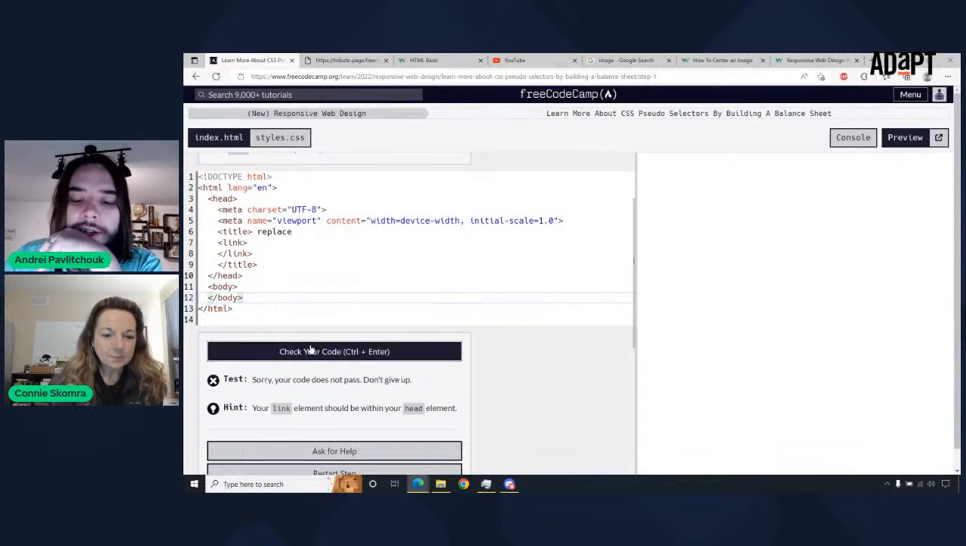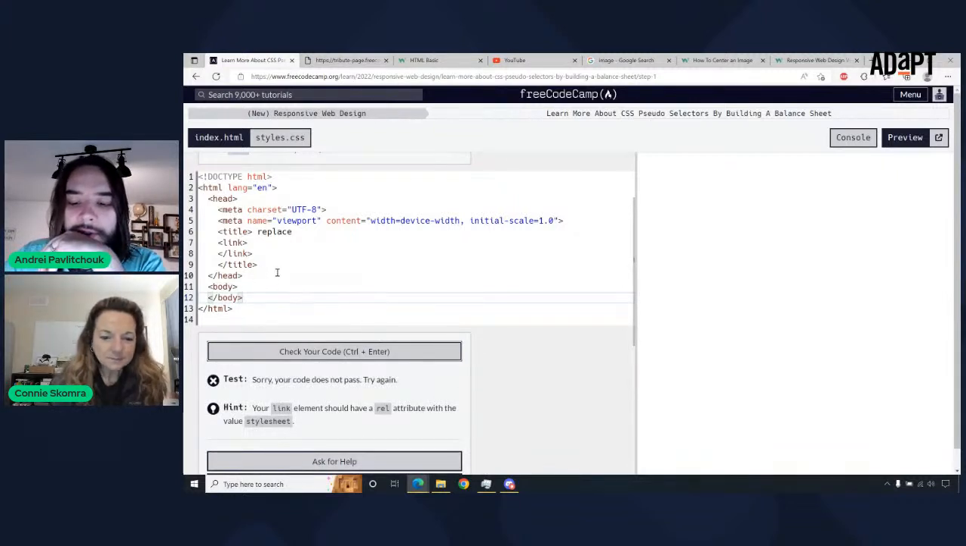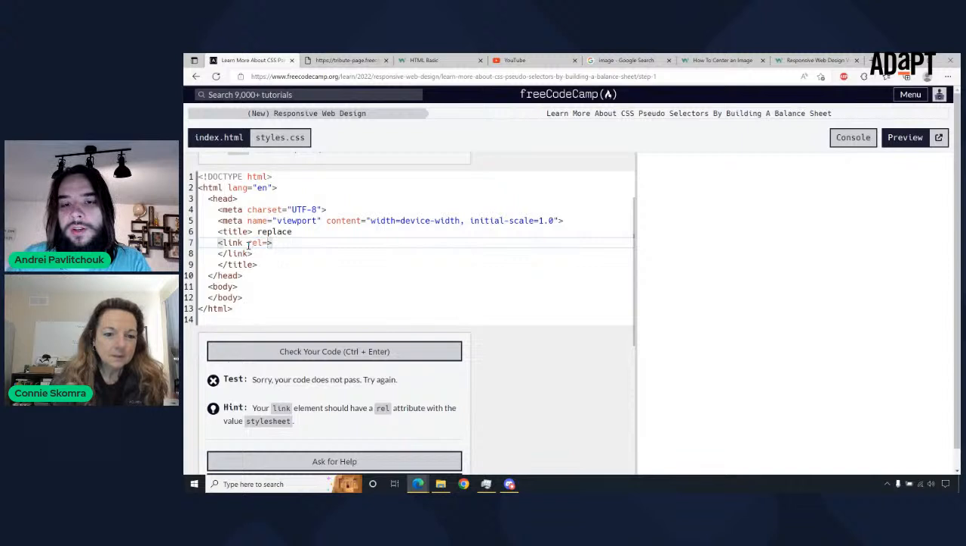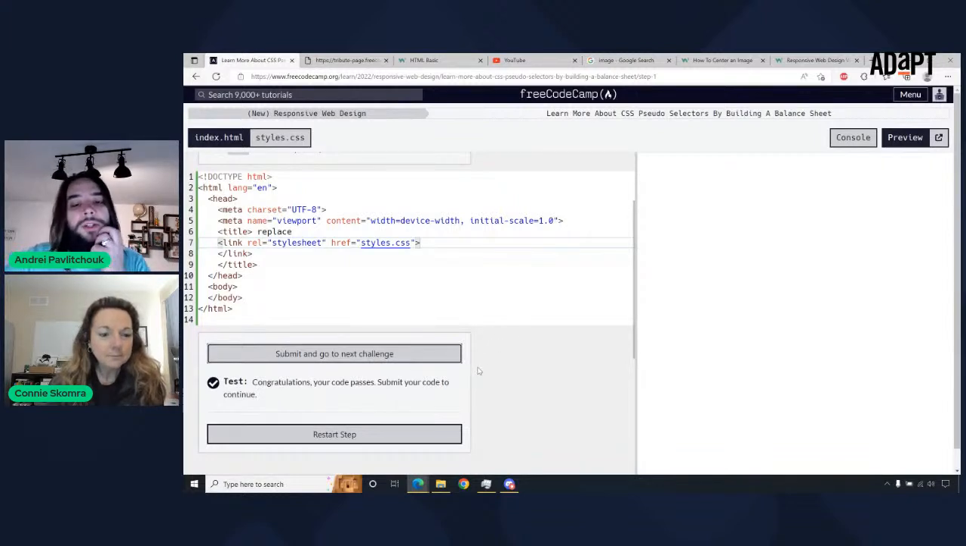Right, so let's just check the code. It should have a rel. So rel, styles.css, no, it'll be stylesheet, and then one more thing, which is, is it link? No, I think it's href because we're pointing to a file location. So styles.css. Okay, cool. That works.